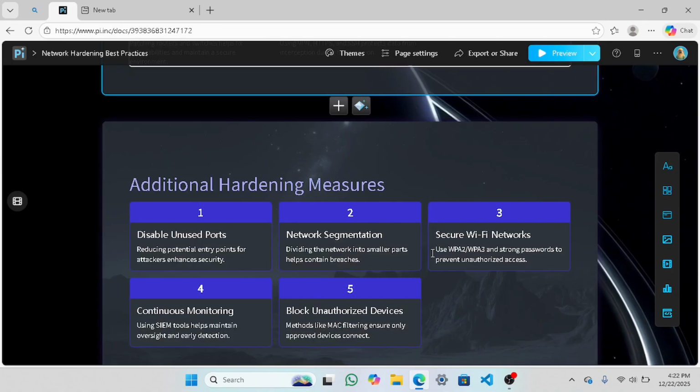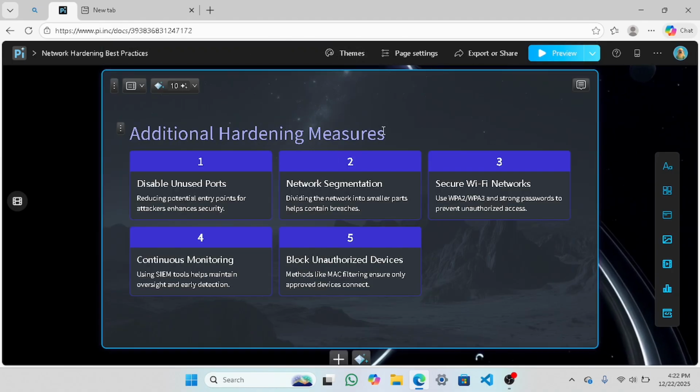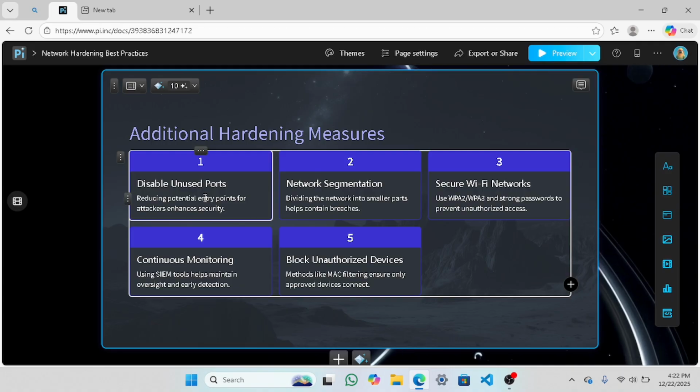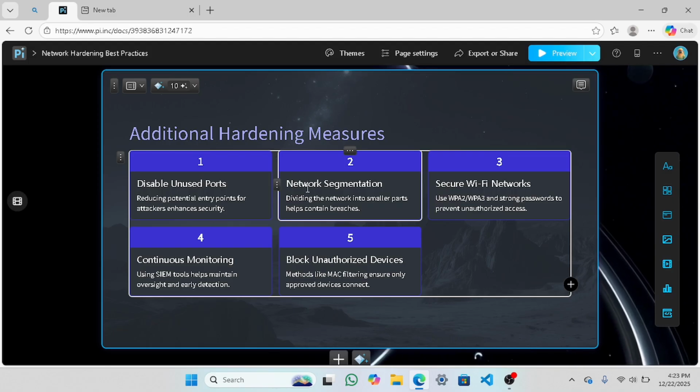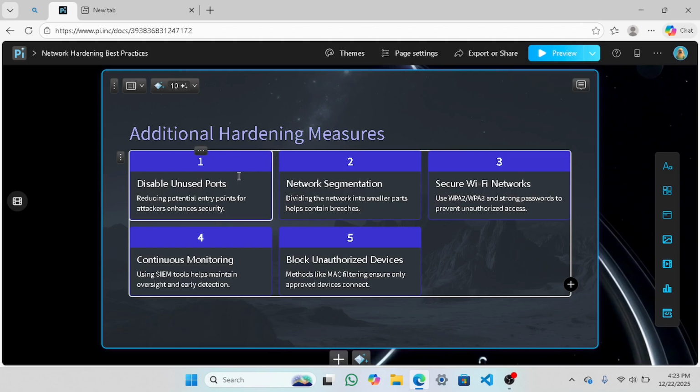Now, moving on to the next slide where we'll see additional hardening measures. First one is disable unused ports. So simple, reducing potential entry points for attacks and enhancing security. We have to check our firewall, see what the open ports and unused ports are, and disable them. So simple. If you don't know, no worries. If you want a video on how to check unused or used ports, please let me know in the comment section. I have also given a Telegram channel link where you can communicate with me and discuss any issue or doubts.